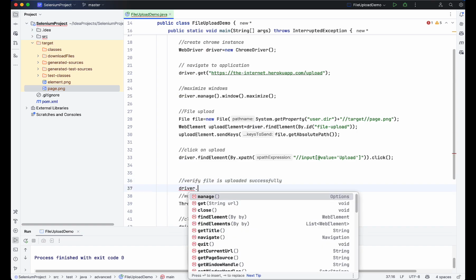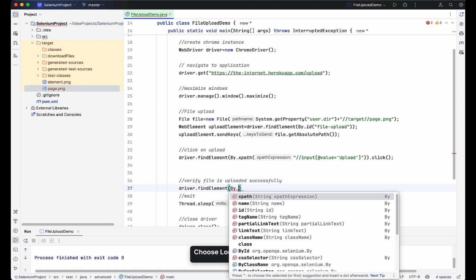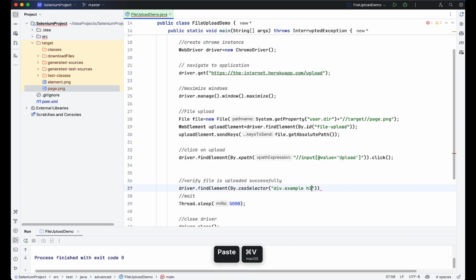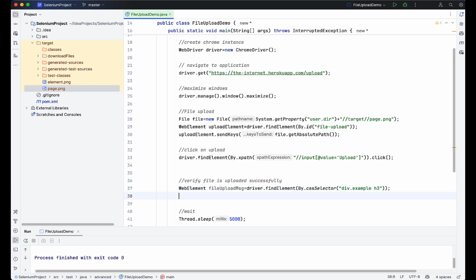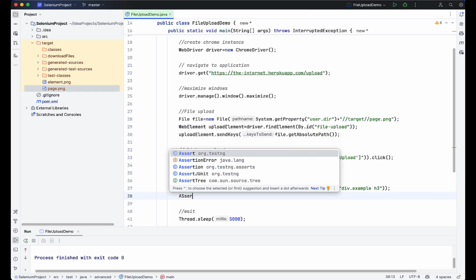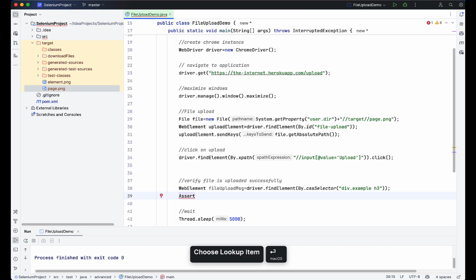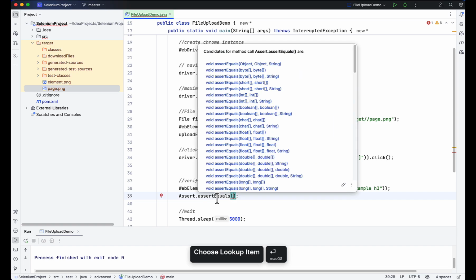For that I'll write driver dot find element by CSS selector and use my CSS selector. So this is a web element, the file upload message. Now to verify it, we can use two different things. There is the TestNG framework which provides an assertion library, and there is JUnit also. So we need to add that. So assert, you see I have TestNG added, assert equals, and this method takes two parameters.